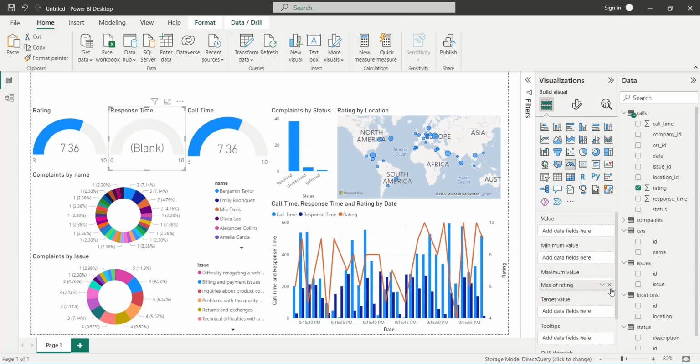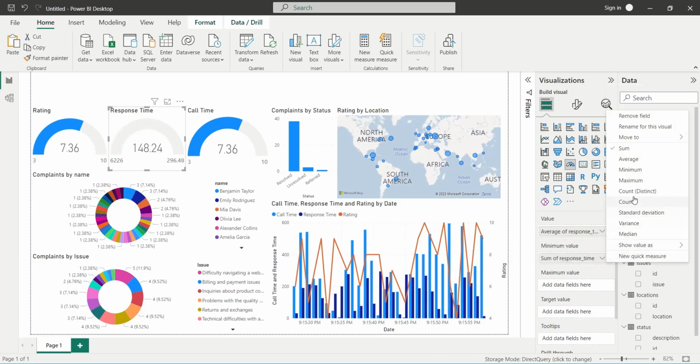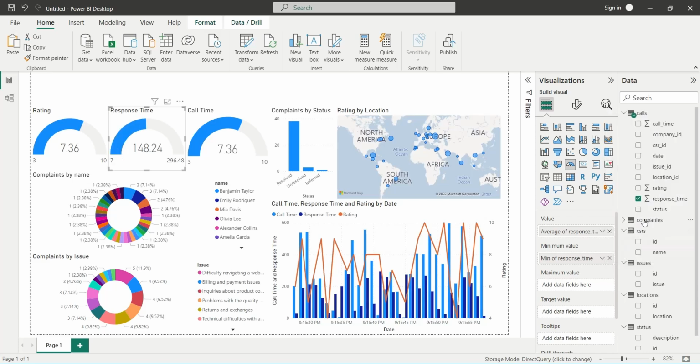On the response time gauge visual, we will replace all the rating fields, with the response time fields. On the call time gauge visual, we will replace all the rating fields, with the call time fields.